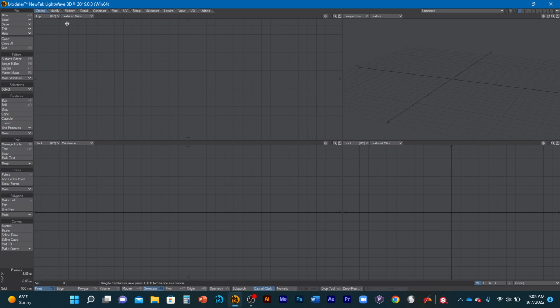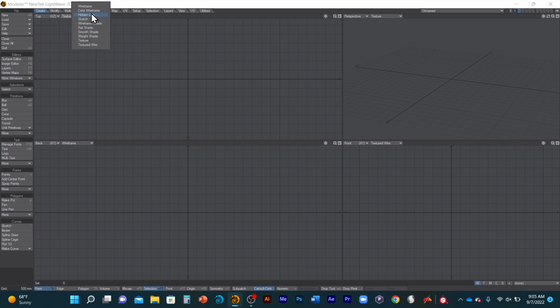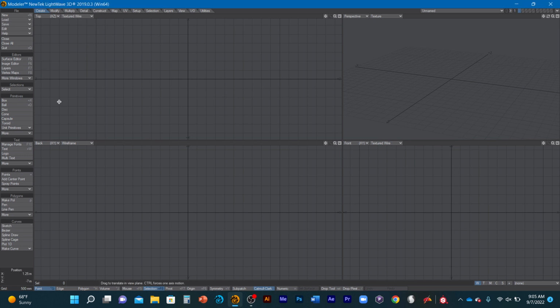So there are other ways of looking at your objects. When you have an object, you can look at it as a wireframe, and then you have colored wireframe, then you have shaded, flat. So there are many ways of looking at an object.